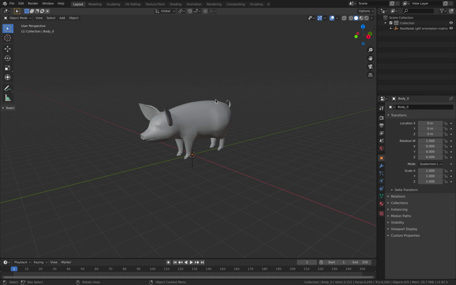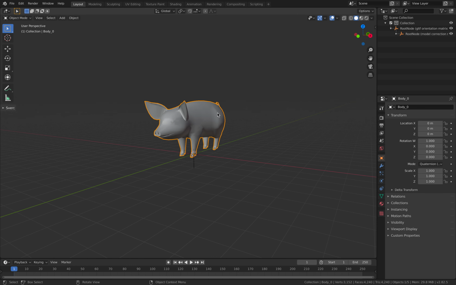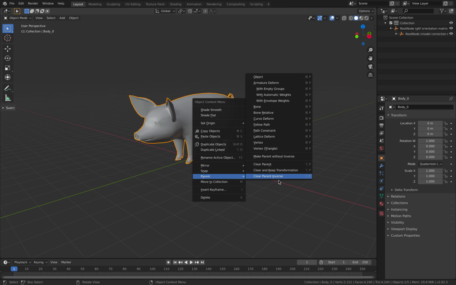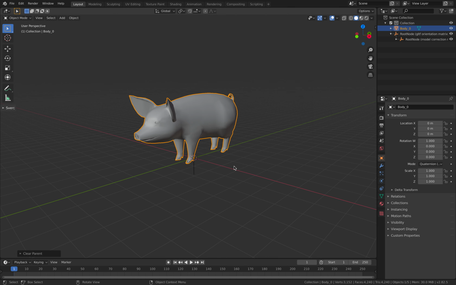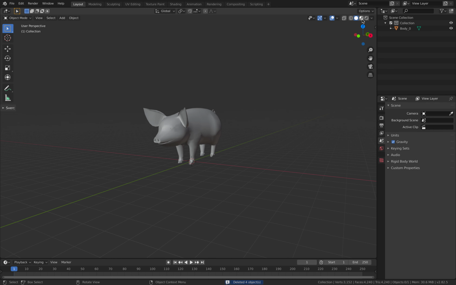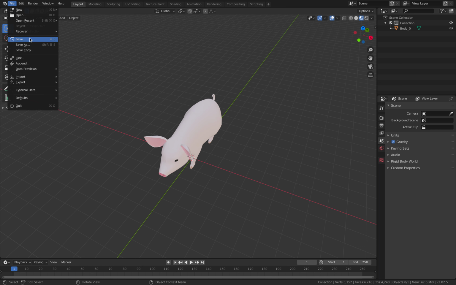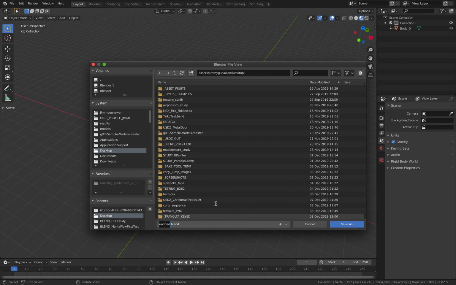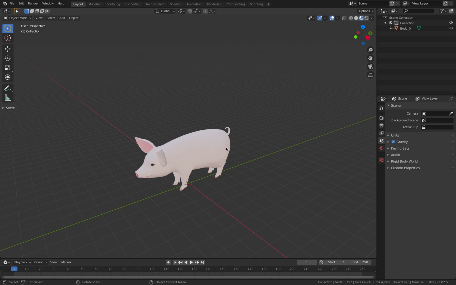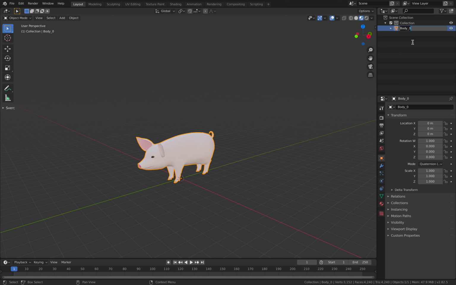Right click. So we can see this Piggy is under these locators or empties. Right click, parents, clear parents, and keep transformations. Select hierarchy, delete all these empties. So we have this Piggy. You can see it's much more fluid with 2.82. File, save as pig pyramid. So like a pyramid, but it's a Piggy. Okay, so let's see. Let's call this Piggy.